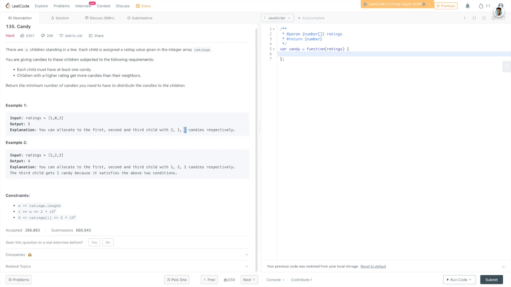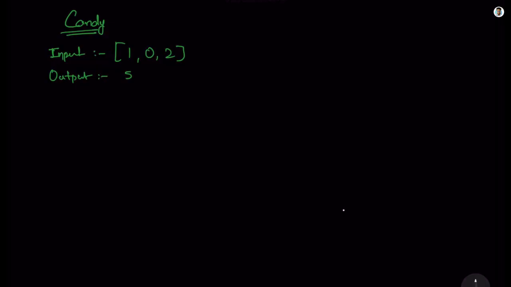Let's get into our notepad. As we have understood the question, here we are getting an input of 1, 0, 2 as the rating of each child, and this is the output. This is the minimum number of candies that we have to distribute among the children. First we have to understand there are 2 conditions.